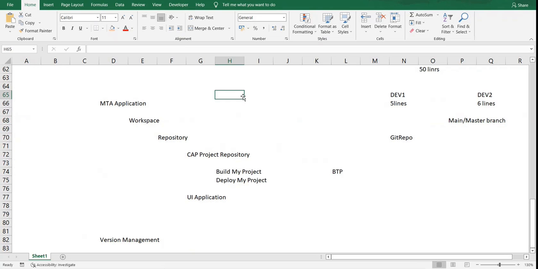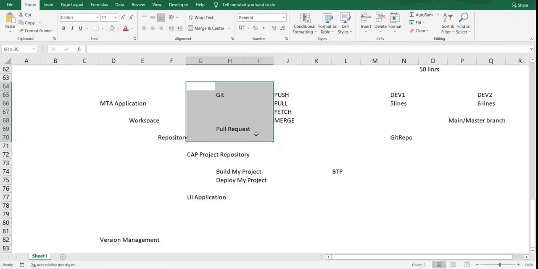So in Git we do have the concepts of push, pull, fetch, merge. And whatever you are talking about with version management, just to ensure that we do have the right version of the code already running, we do have a concept of pull request. Using a pull request only, we would be merging the changes. So all these things are there that we would be learning as a part of the Git concept.